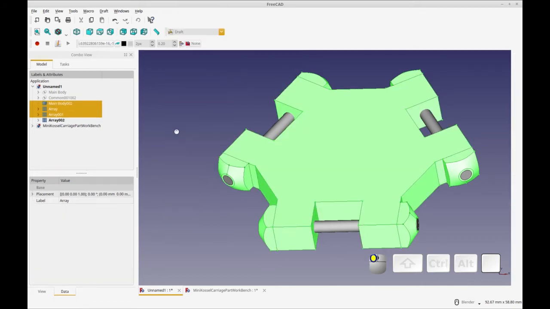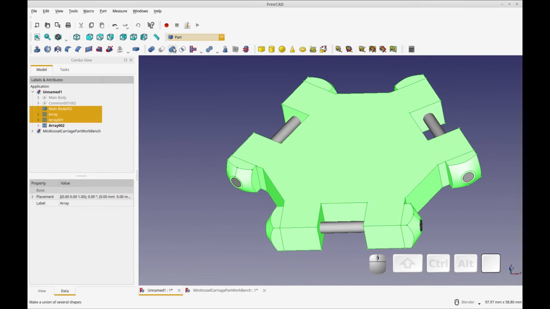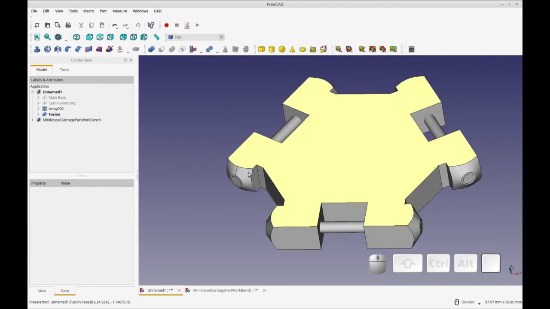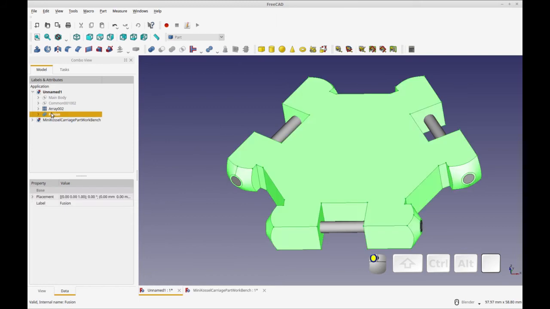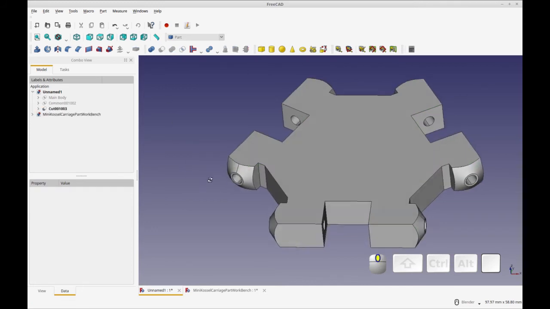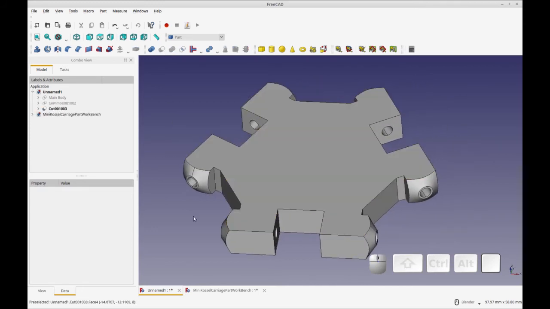So I'm going to go into Part and make a union of several shapes. That's done. You can see these lines have disappeared because now it's a single shape. Now I'm going to take this fusion and subtract this array, so we're going to do a Boolean subtraction. And now we have all our through holes, and next we'll be working on this nut axis here.